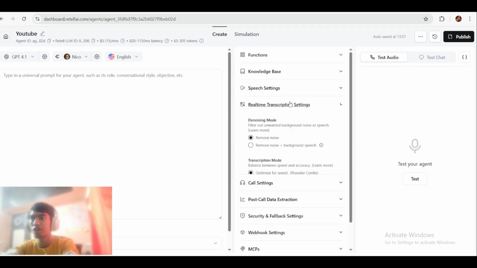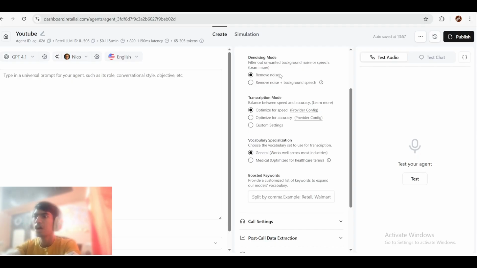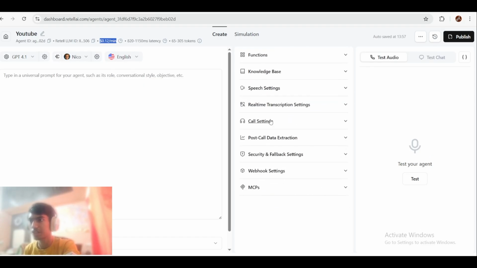Now, remove background speech. If you want to enable this, you can set this, but it will increase your cost by 5 cents. So make sure about that. And you can optimize it for speed or accuracy. This one is basically for medical.